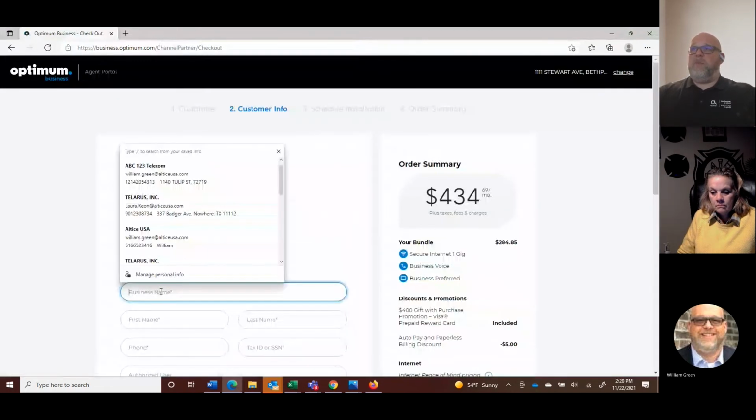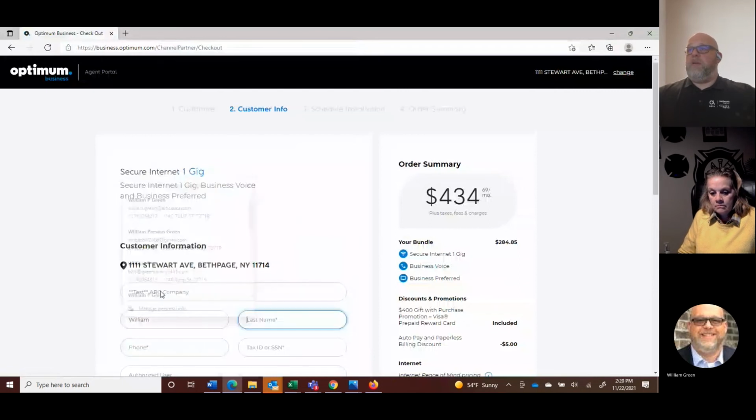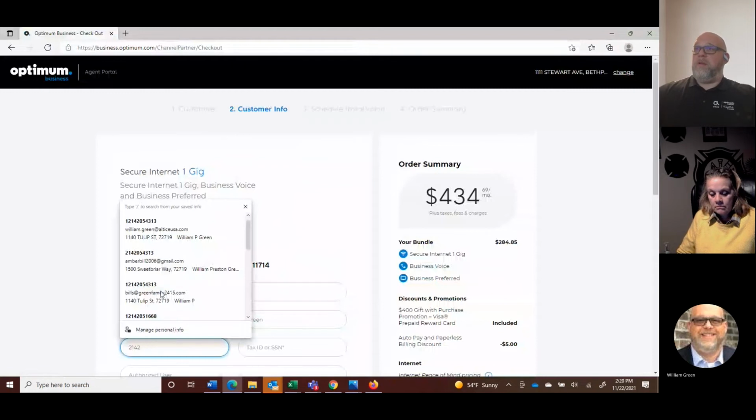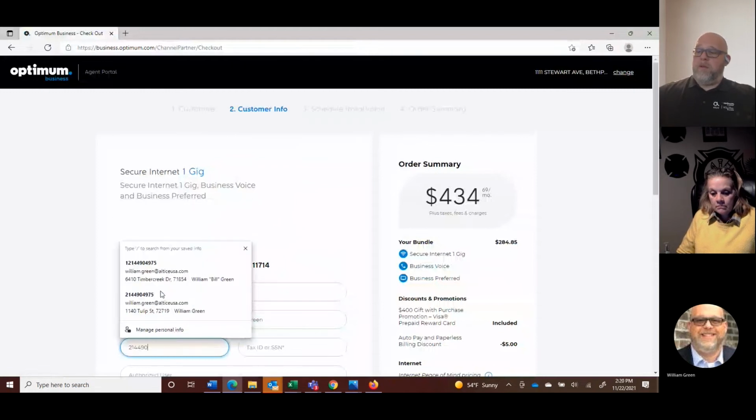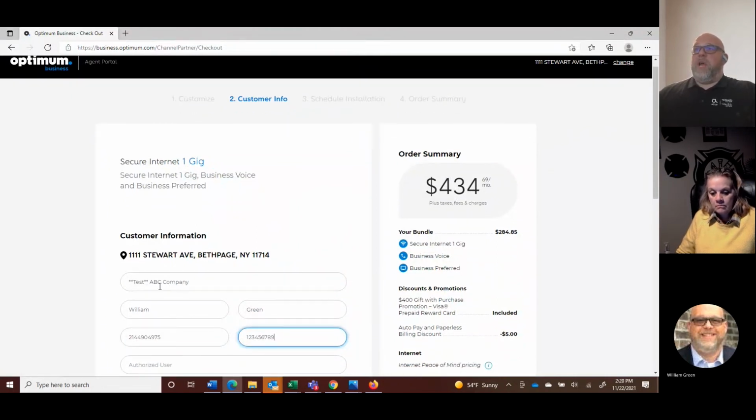And in this case, I'm going to put test so my guys know that this is a test order. And I'm going to put my name in here. All right, tax ID is required, no dashes. So it's a 9-digit code, no dashes. The customer should be able to give you that as you're chatting with them on the line.